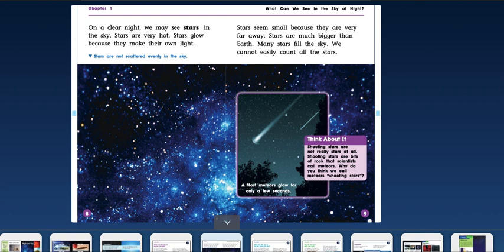On a clear night, we may see stars in the sky. Stars are very hot. Stars glow because they make their own light. Stars seem small because they are very far away. Stars are much bigger than Earth. Many stars fill the sky. We cannot easily count the stars. To give you a second to look at the captions.